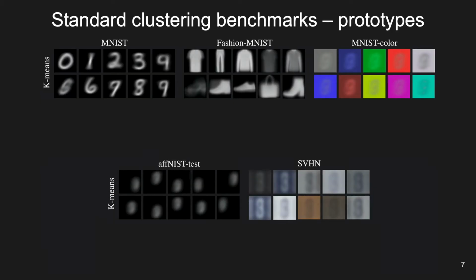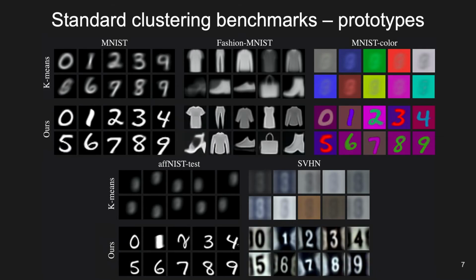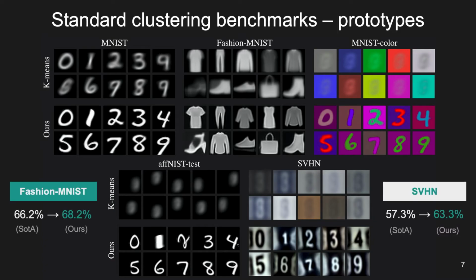When we apply k-means to standard datasets, we observe that results are mainly driven by color or spatial biases. By explicitly modeling color and spatial alignments, our method obtains much better results both qualitatively and quantitatively. In particular, we improve state-of-the-art on both Fashion MNIST and SVHN datasets.